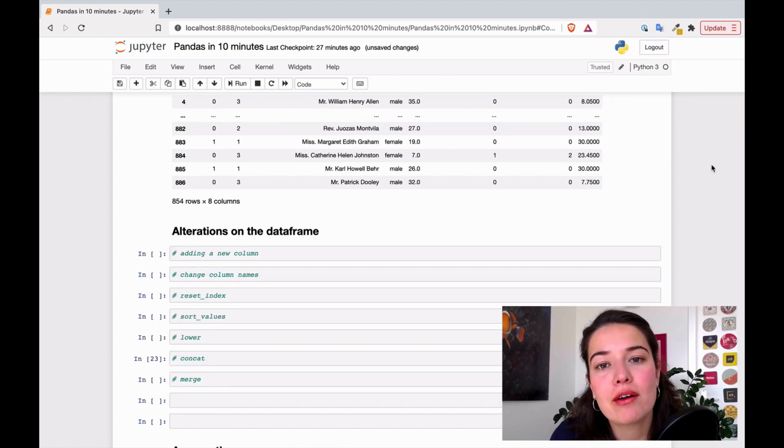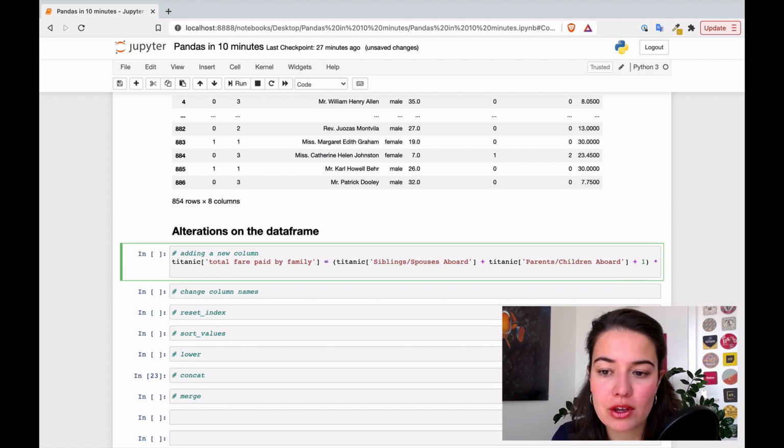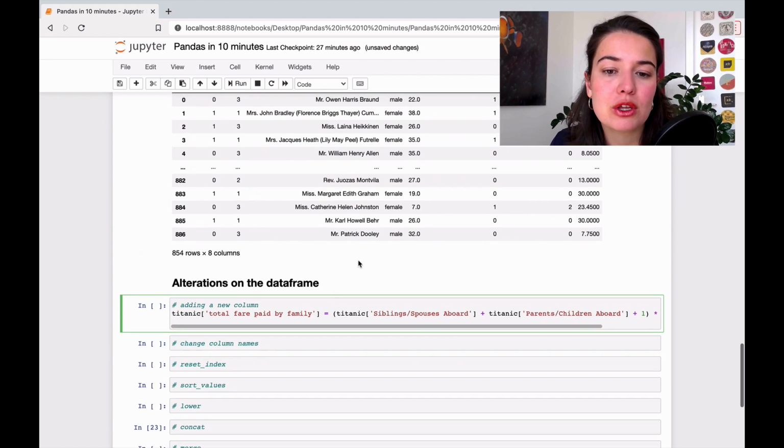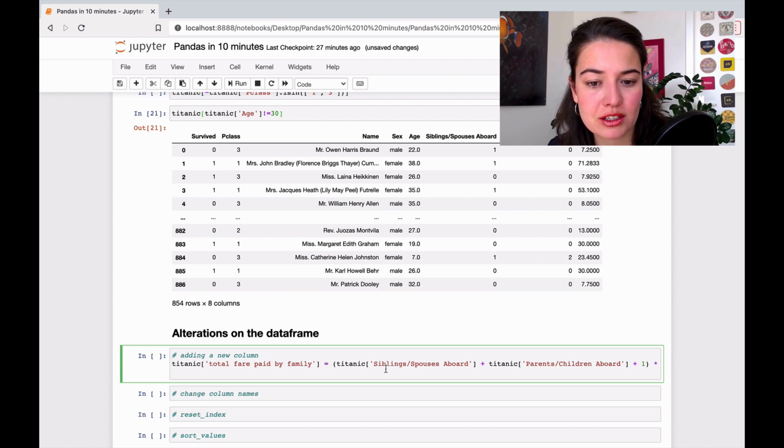Okay, let's look into how we can change the data frame as we want it. So the first thing that I want to look at is adding a new column. So I have an example here that I want to show you. Basically, when you want to add a new column by calculating something using the other columns, it's very straightforward. You can use it like you're adding or subtracting something.